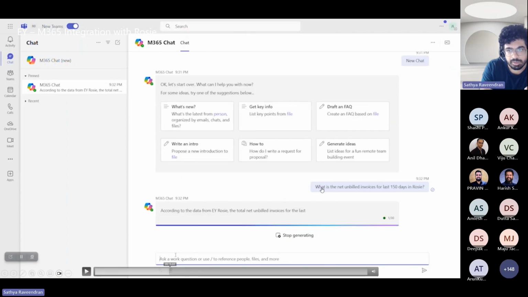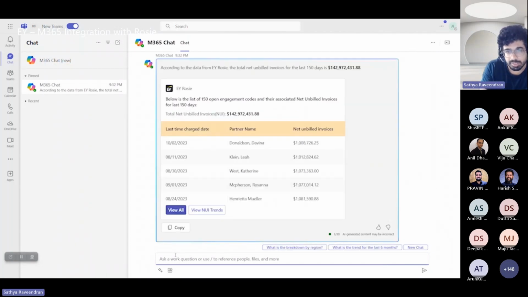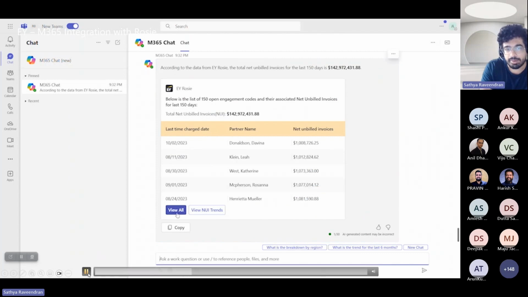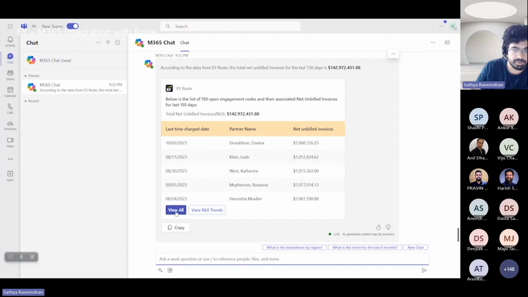So it is essentially understanding this natural language query in real time. It is able to convert it into a form of an SQL query, talk to a backend database, and bring up the information that you see over here, right? From the backend database, from wherever they have stored net unbilled invoices, Copilot is able to fetch the relevant information and bring it back in a neat, tabled format across different partners. It can even do it across different regions if you want to group it by regions and so on.